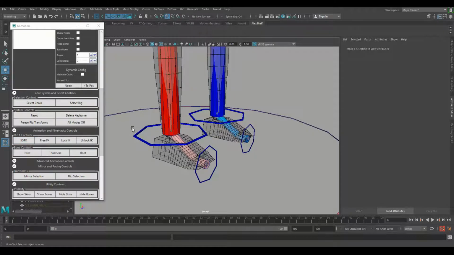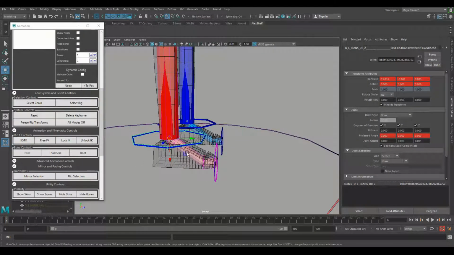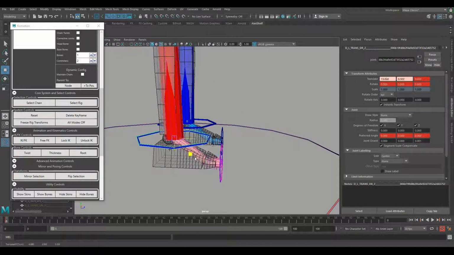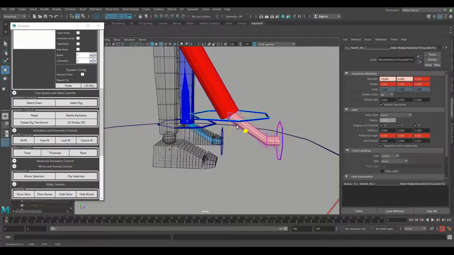And just to show what ignore parent did, I now move this around. You'll see that the foot stays. Oh, it's on snap. Stays the same.